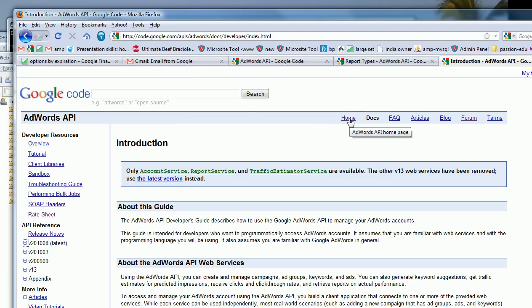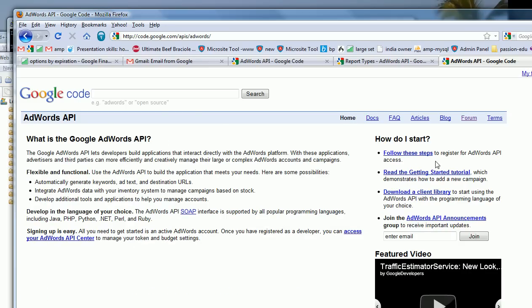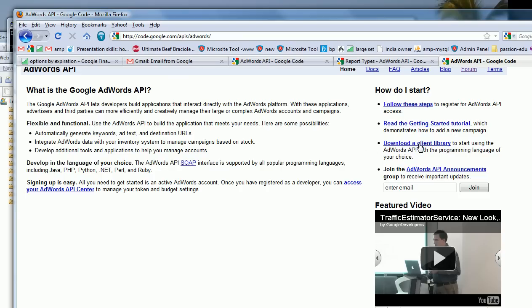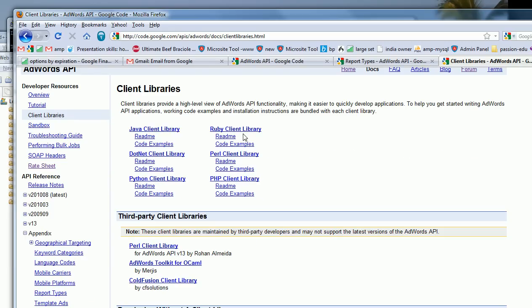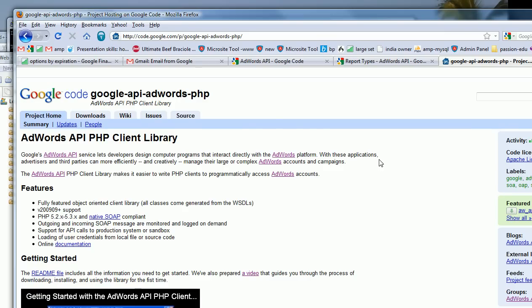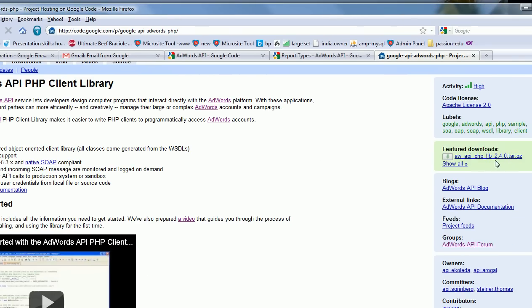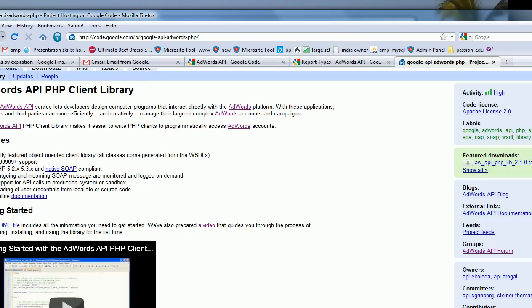Let's click on home. There are a lot of documentations and a lot of videos. What you click on is download a client library. We are doing PHP, so choose the PHP client library, and then go on the right and download this. This is a tar file, a Linux version, but you can also install it on Windows. When you extract this, it becomes a set of files. There is no compilation involved because this is PHP.